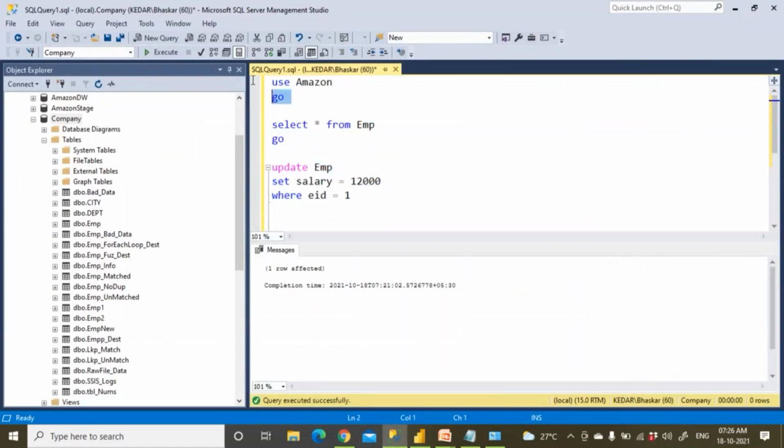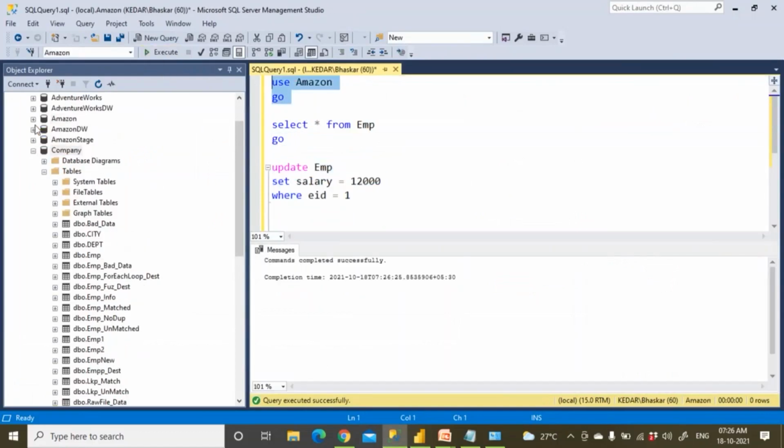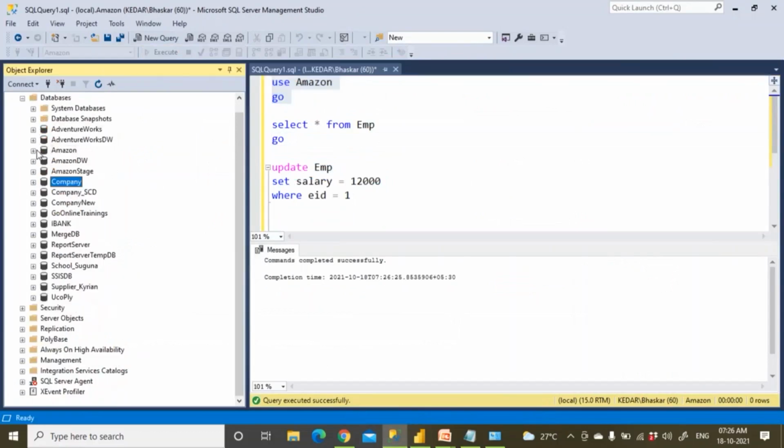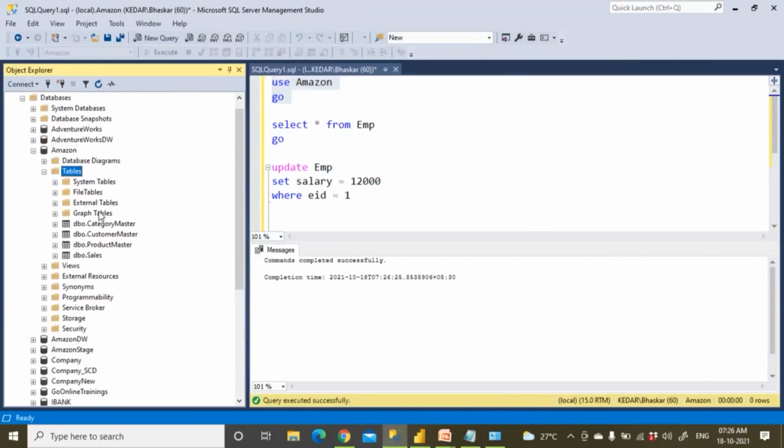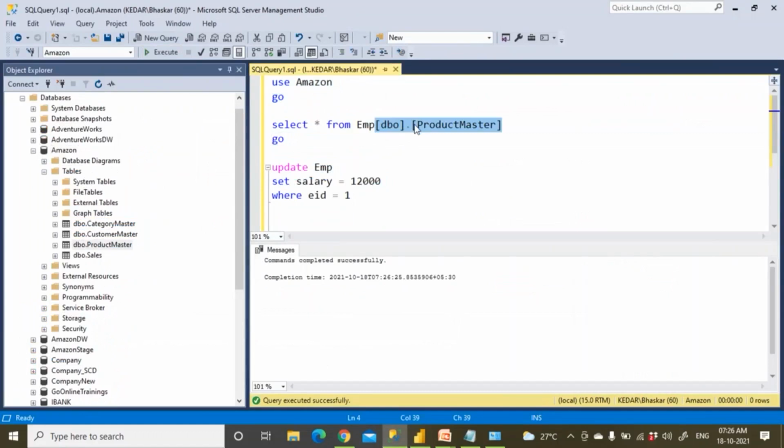Now I wanted to take one table from Amazon. You can have your own database, guys. I have a couple of tables. One table I would like to take is the product master table. Let me take this table and let me configure. Let me check what the data looks like.